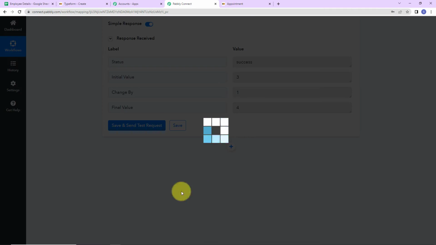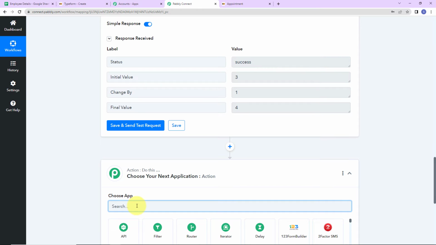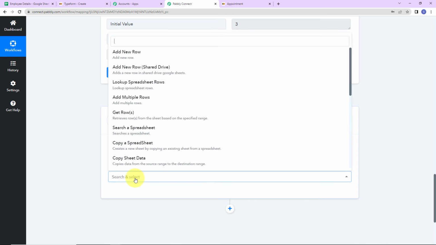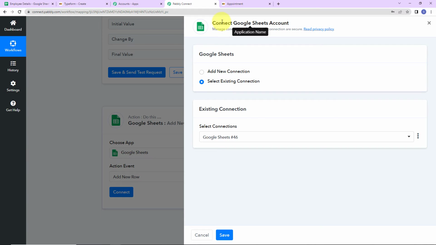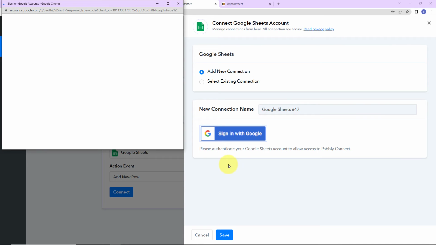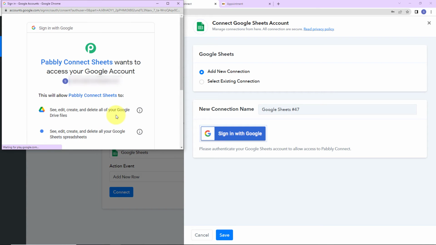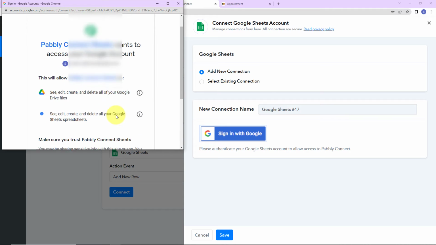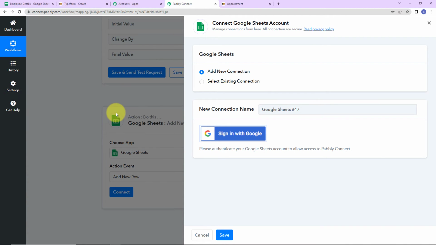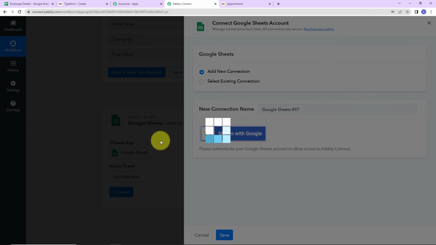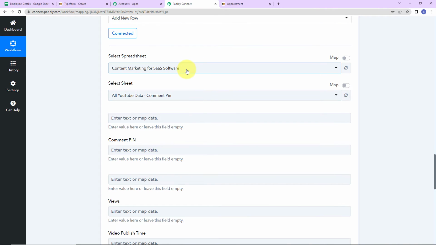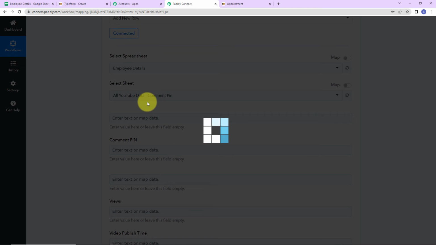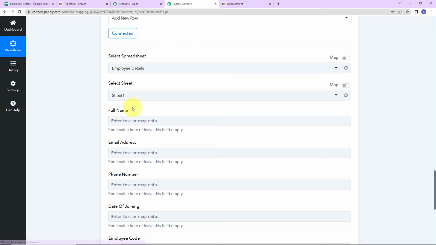Now I'm going to choose my action application again as Google Sheet. Let's click on this. And here the action event would be to add new row. Let's click on connect. Now here Pabbly Connect is asking to connect itself with a Google Sheets account. Let's click on add new connection. Sign in with Google. Here I have to select the account. And once done, Pabbly Connect Sheets wants to access my Google account. Let's click on allow. As we do that, here we can see that the authorization has been successful. So once this is done, now let's come down, and here we have to first of all select the spreadsheet, which is employee details. And you can see that the system has already selected the sheet.